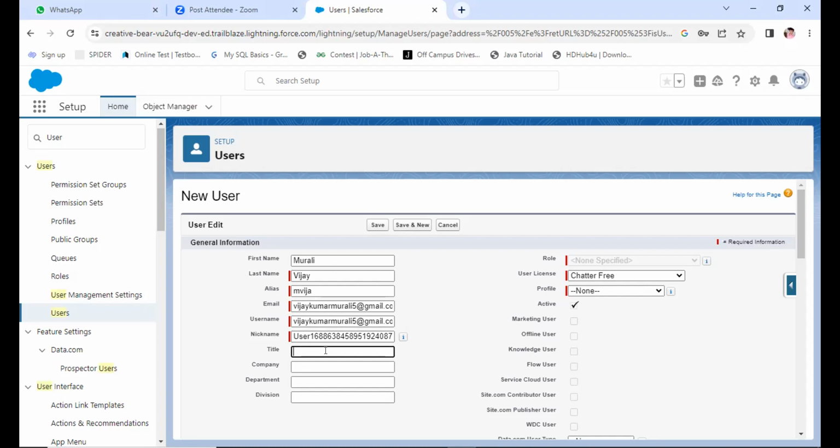Title you can mention. Title means like Mr. or Mrs. in the first name, so you can make it Mr. And company name is PCS Global. Department is IT. Division is Salesforce division. And go to the role.